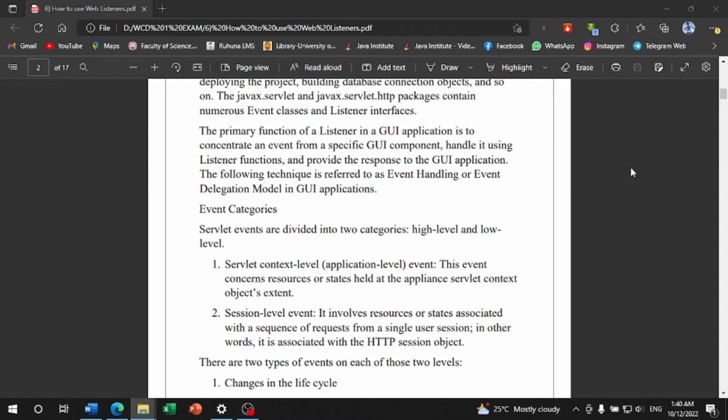The primary function of a listener in a GUI application is to consider an event from a specified GUI component, handle it using a listener function, and provide the response to the GUI application. This technique is referred to as event handling or the event delegation model in GUI applications.